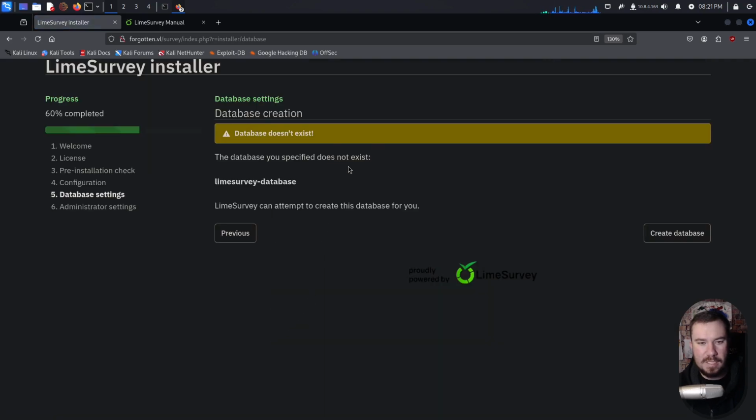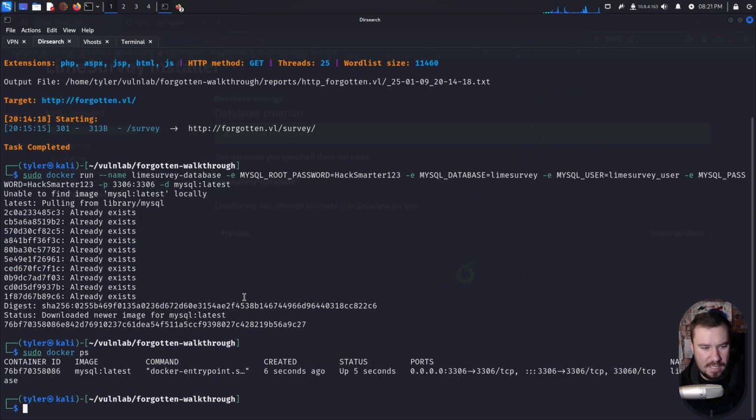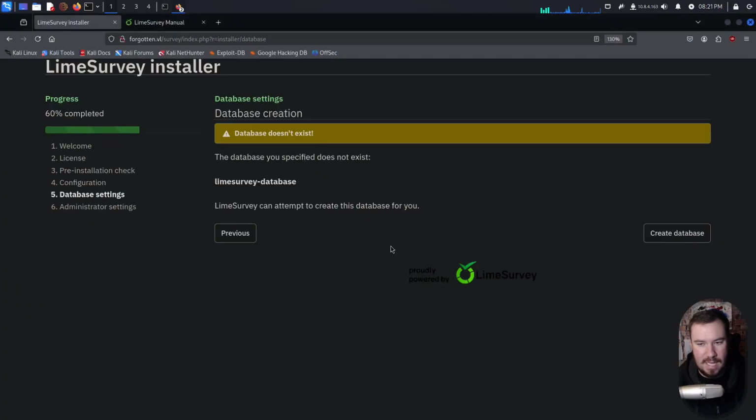All right, it says the database you specified does not exist. LimeSurvey can attempt to create this database for you. So it should exist. Let me see if I did something wrong, and I actually did do something wrong. I named the container LimeSurvey database. The name of the database is actually LimeSurvey. So if you made that same mistake, you'll want to fix that.